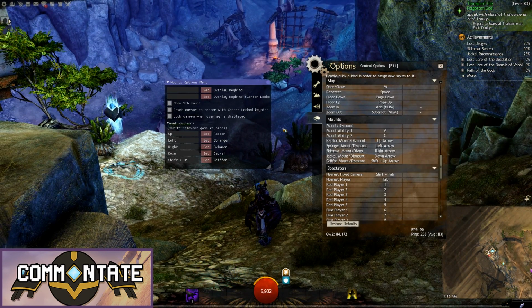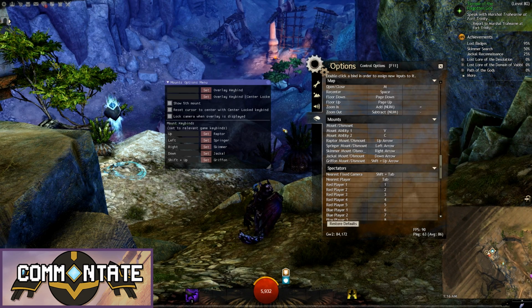Alright, so we got all of those set up, which is great. Right here, we need to pick what key we would like to actually activate our little menu that'll pop up here. So I use Q for mine. If I hit Q, there we go.